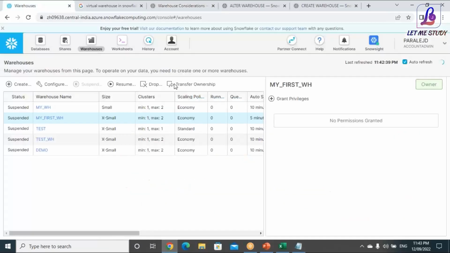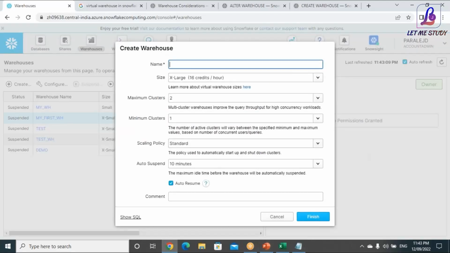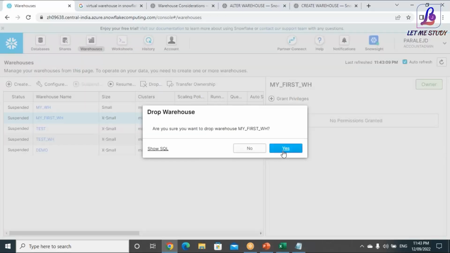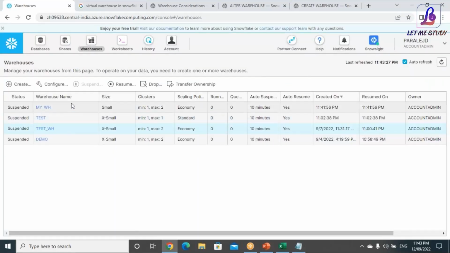After that, you have your demo account. You can create a warehouse from here. Try creating multiple warehouses with different options. You can drop them later.